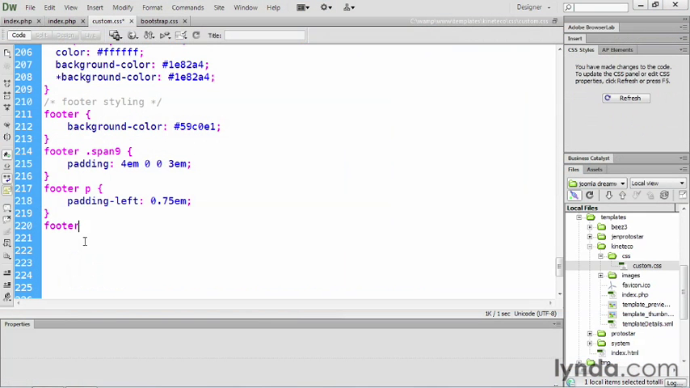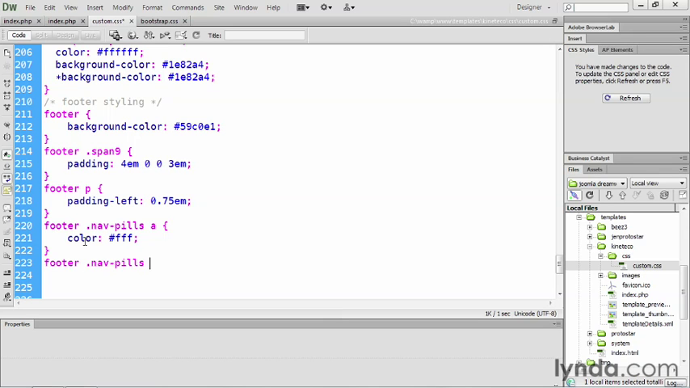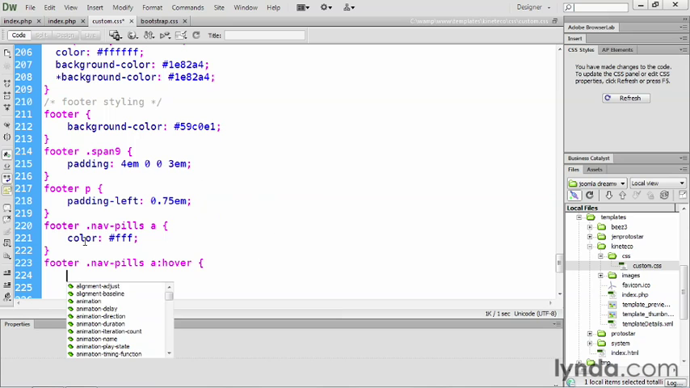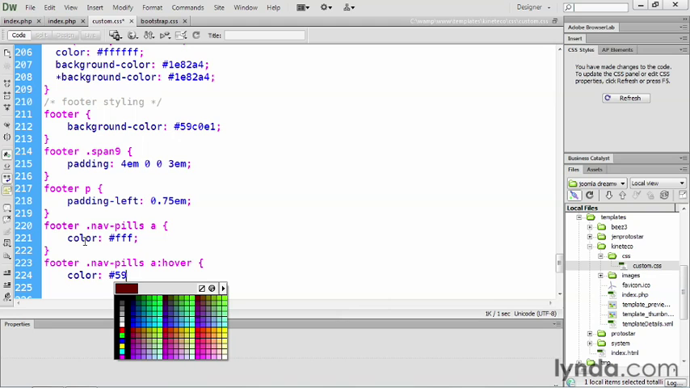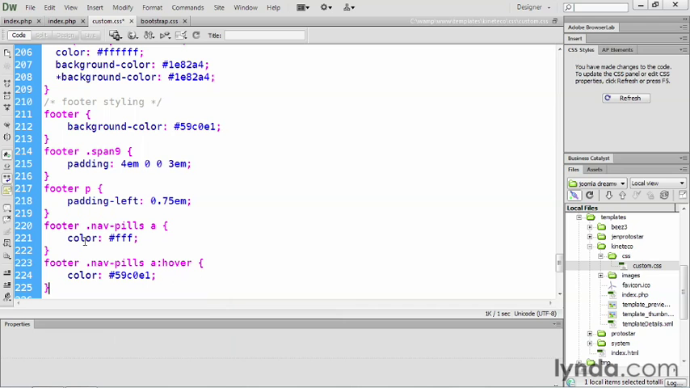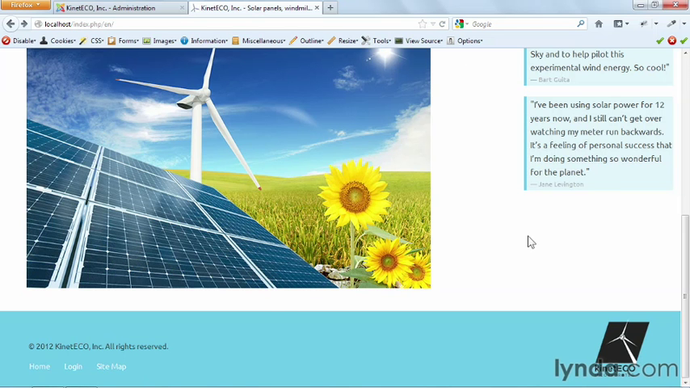So this will be footer .nav-pills a. And here the color is going to be white, FFF, followed by footer .nav-pills a:hover. And in this case, I want the color to be 59C0E1. Semicolon, close up that bracket there. Save that. And when I refresh the bottom of this web page, we now have a really nice looking footer.